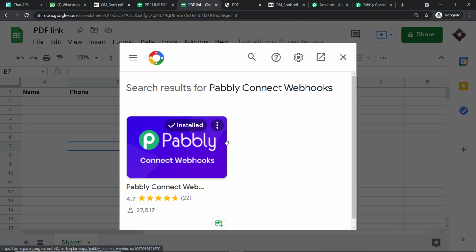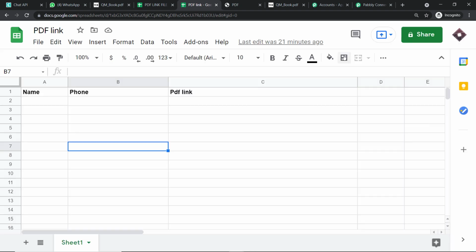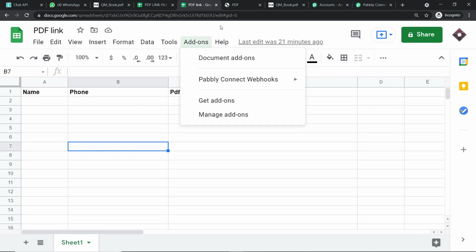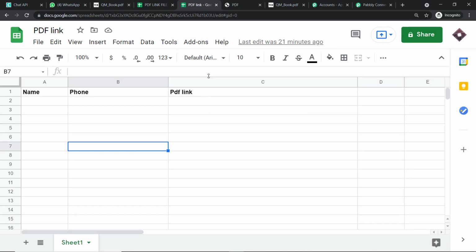Now remember this: after installing Pabbly Connect webhooks in your Google Sheet, do not forget to refresh your Google Sheet. I repeat this again, after installing Pabbly Connect webhooks, do not forget to refresh your Google Sheet. Close this, go back to add-ons. Okay, so before we begin, there is something else I have to tell you. Column C is our last data entry column. I repeat this again. Column C is our last data entry column.